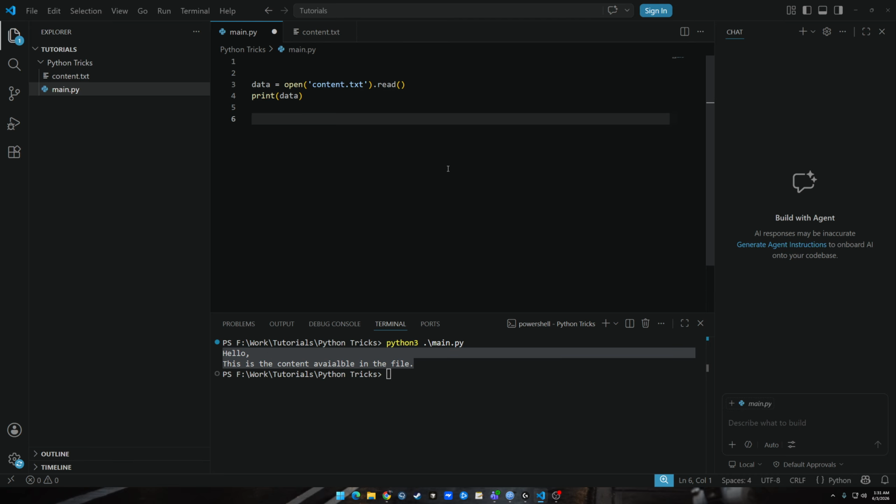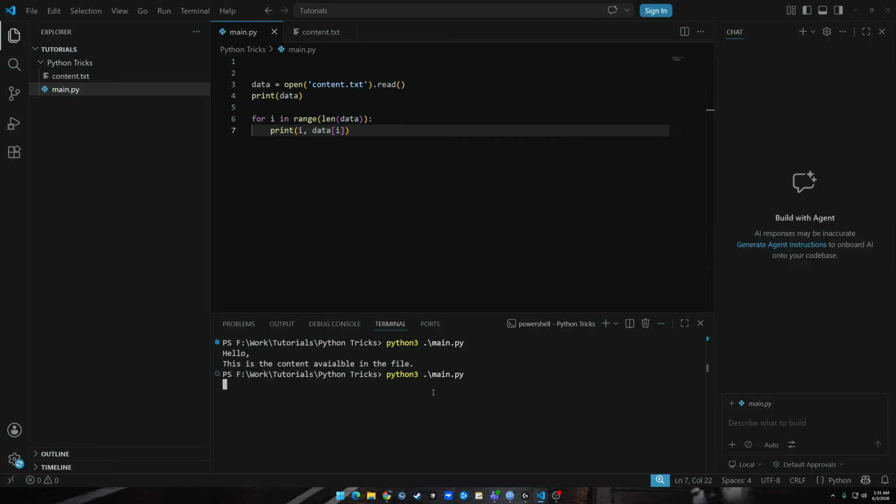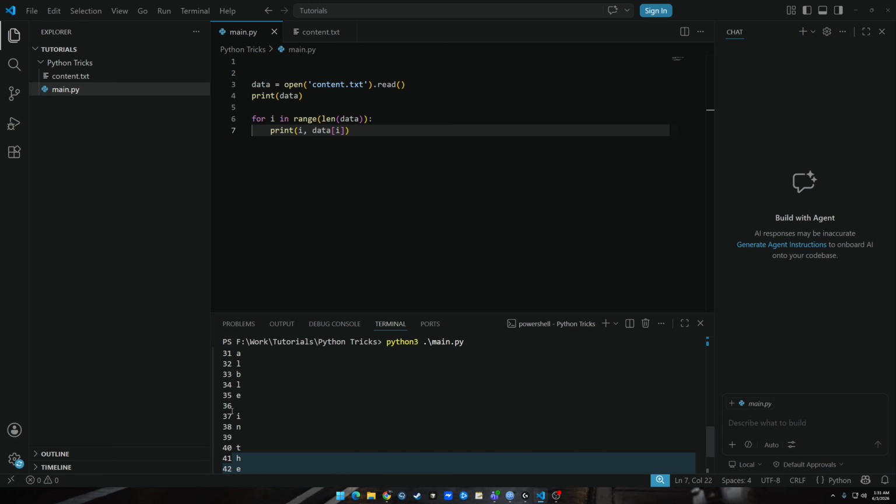Now let's say we take this string as a list, and we want to see the index of each letter and then the letter itself. What we would normally use is for i in range of len(data), and then print i or data[i]. So this is going to print the indexes and the letter itself.